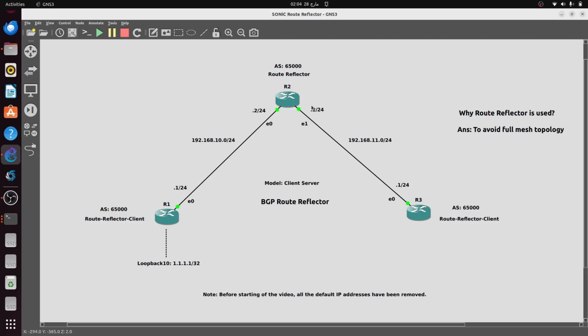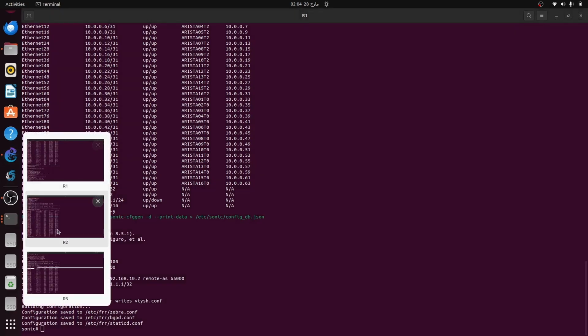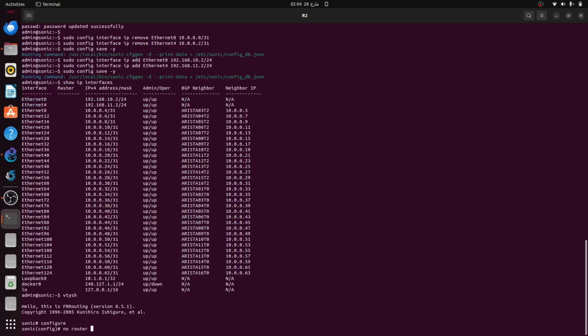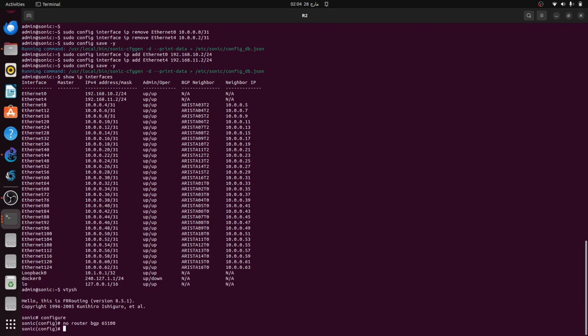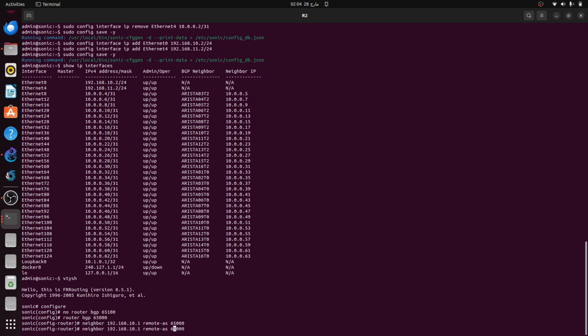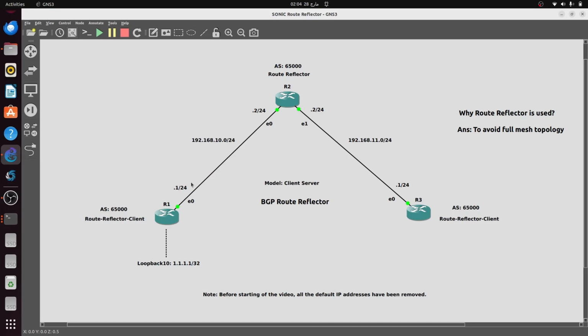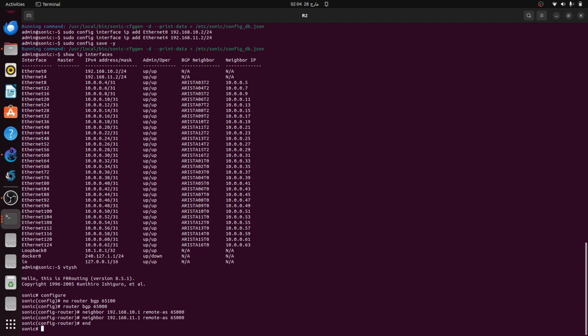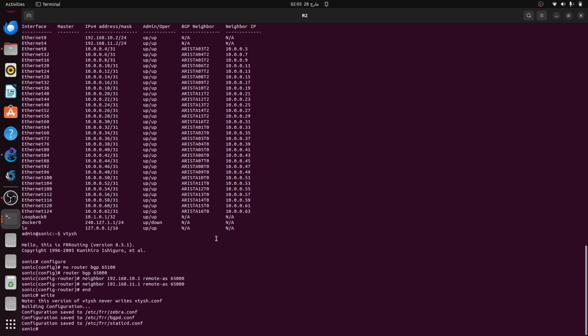Now I will go into router R2 to configure it. Here, enter configuration mode, no router bgp 65100, router bgp 65000, neighbor 192.168.10.1 remote-as 65000, neighbor 192.168.11.1. Here we can see in the topology 10.1 and 11.1. Now I will save the configuration by using the command write.